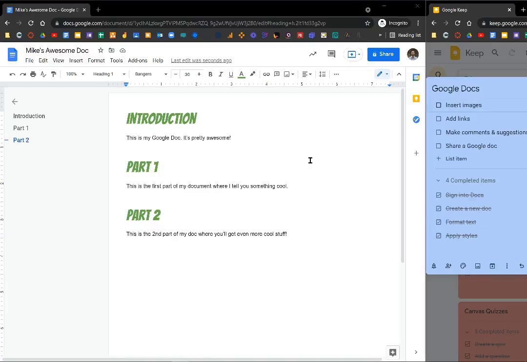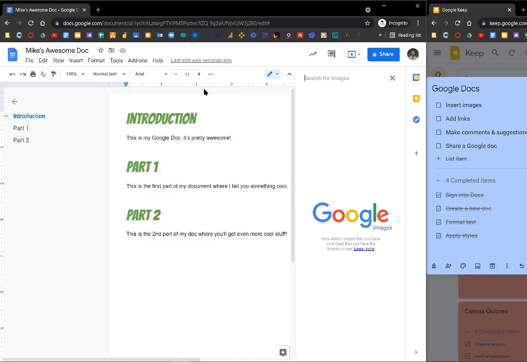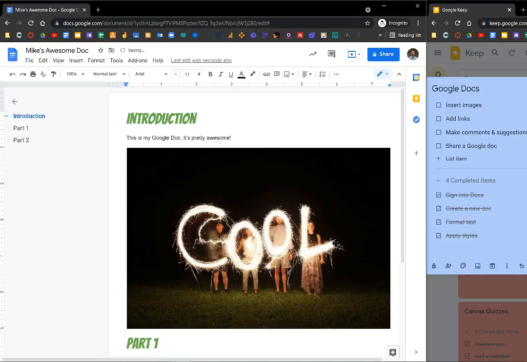To insert an image into your document, click on the place in the document where you'd like to insert the image. Then click Insert and hover over Image. You can then upload an image from your computer or search the web. In this case, let's search the web. When you have found the image you'd like to insert, click on the image, then click Insert. You can adjust the size of your image by clicking on the image and dragging the corners.